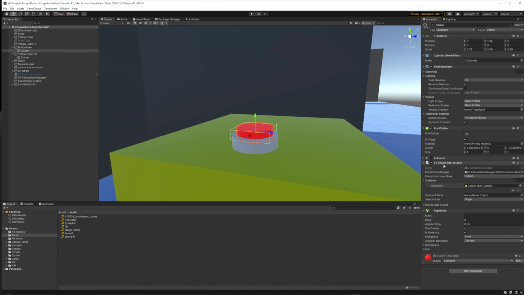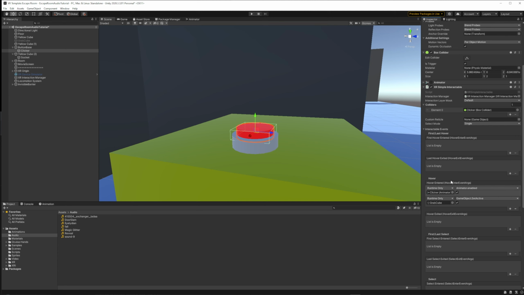And that XR Simple Interactable has, if you twirl this open, a list of interactable events. And this is how I'm already getting some of the effects, right? In a previous tutorial, I showed we could make a button by turning on an animator. And that animator runs an animation that makes this clicker appear to go down and back up. It's also at hover, which is when the hand enters the collider.